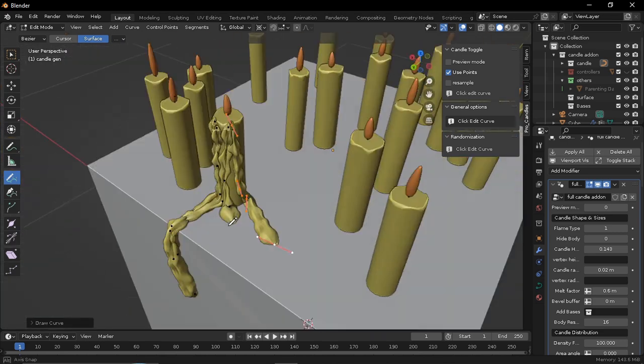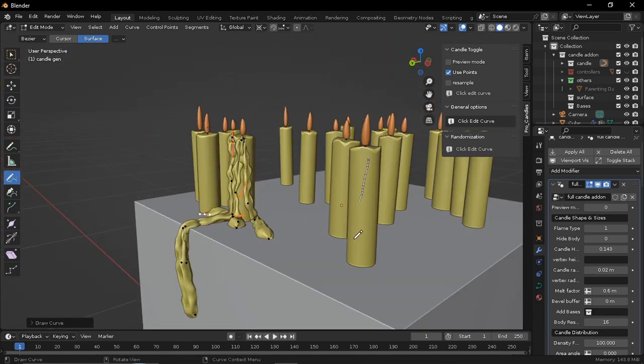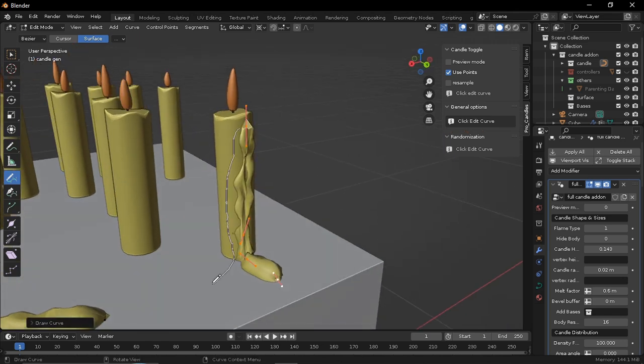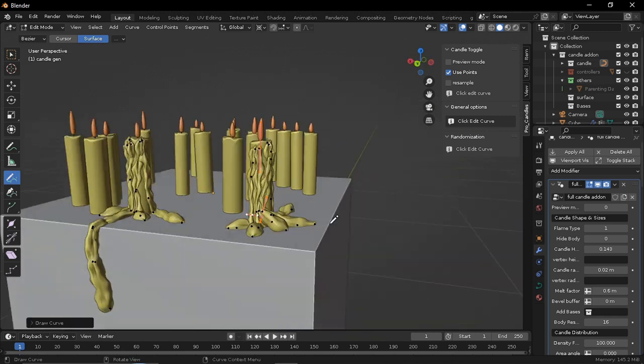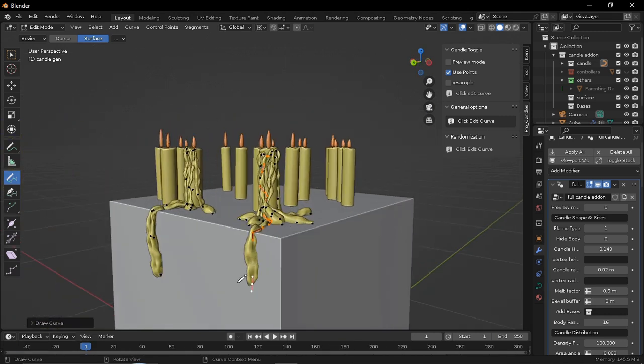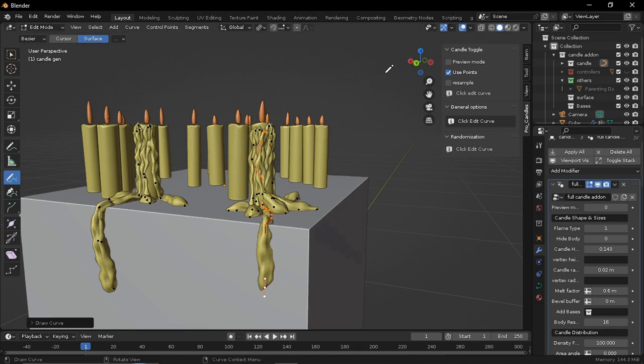Take your time and draw all the drips you need. To adjust the drips, press Alt+S to change the radius and Ctrl+T to smooth them.